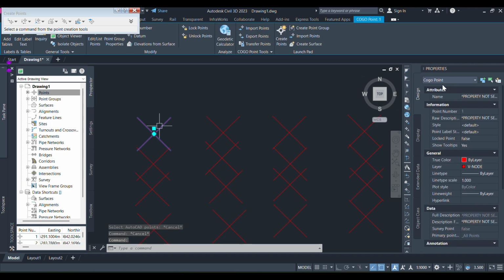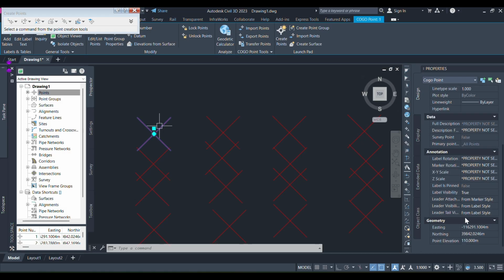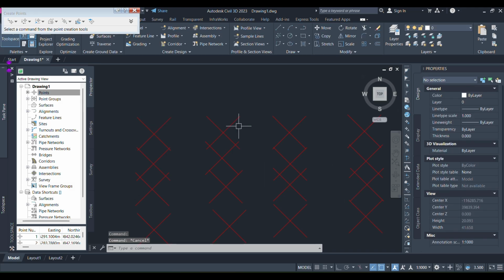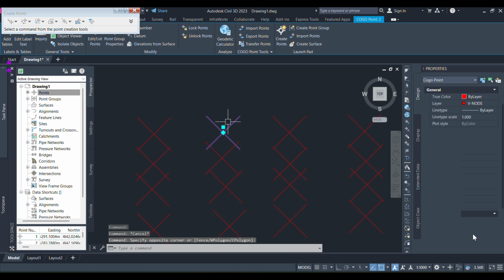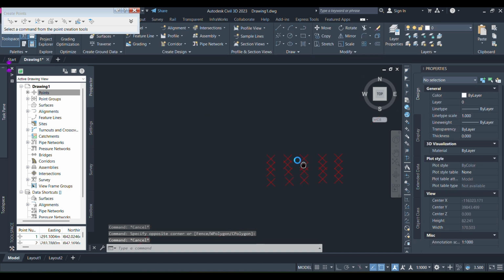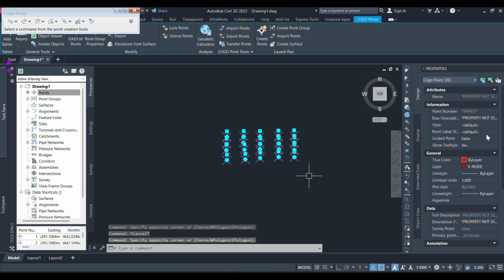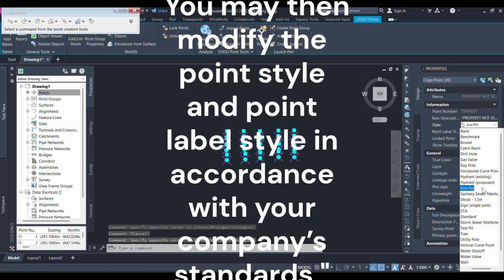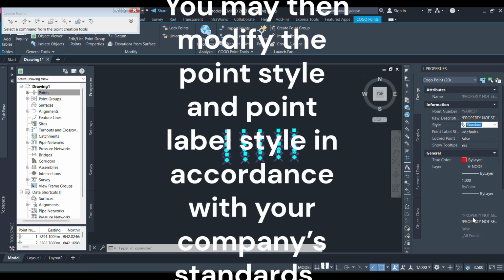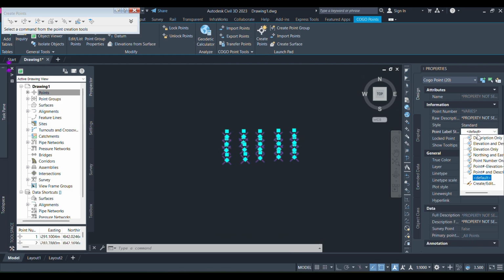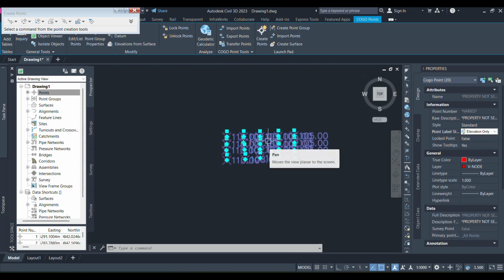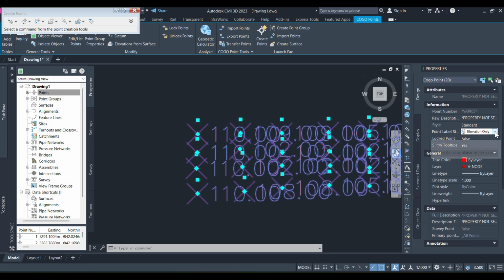At this point, all the selected points have been successfully converted into COGO points within a short amount of time. This method significantly reduces the time required compared to manual data entry. You may then modify the point style and point label style in accordance with your company's standards.